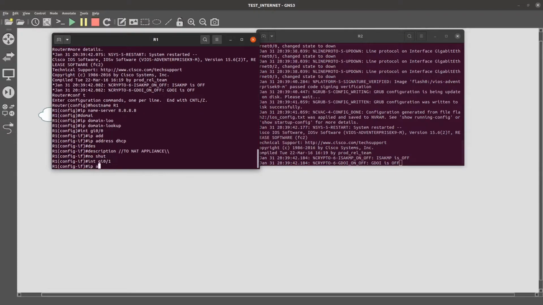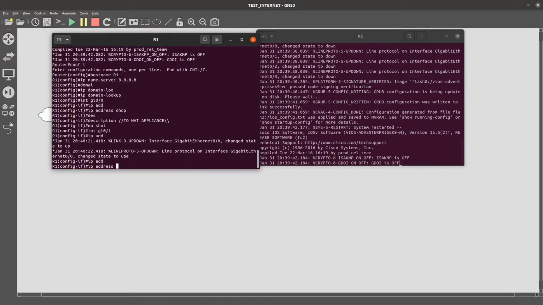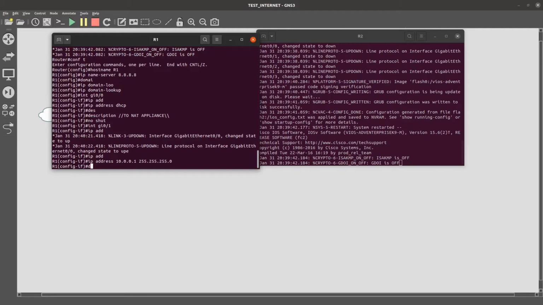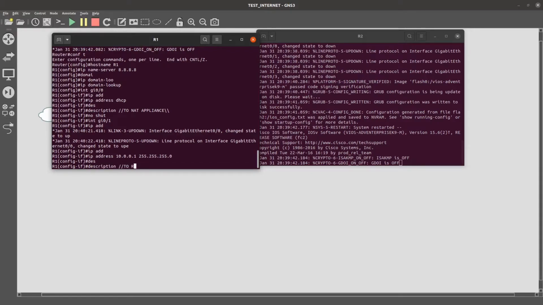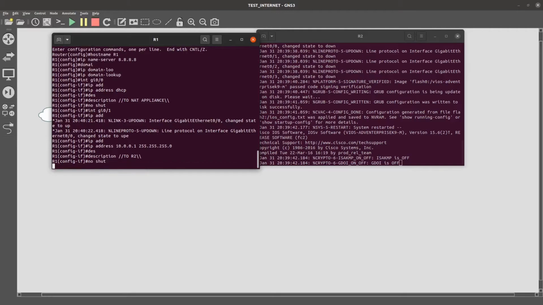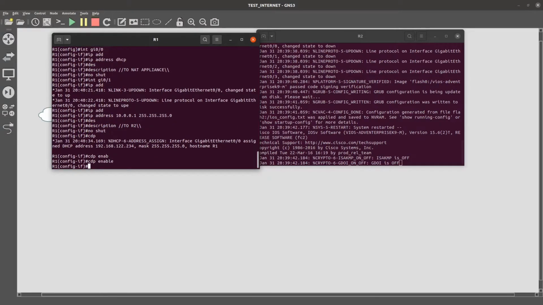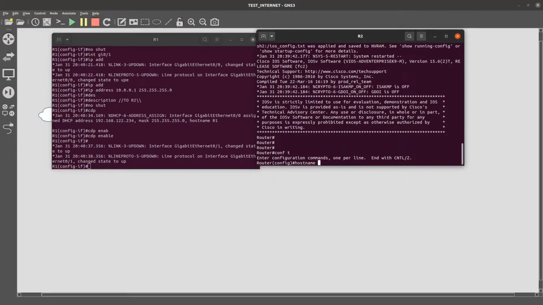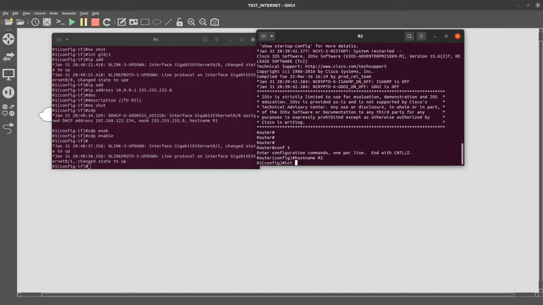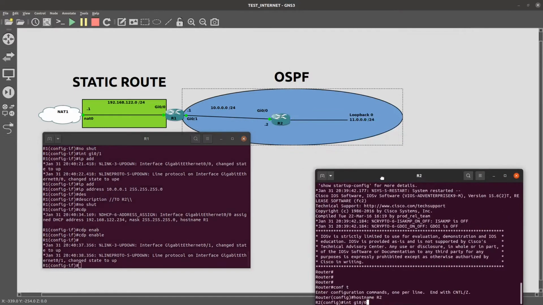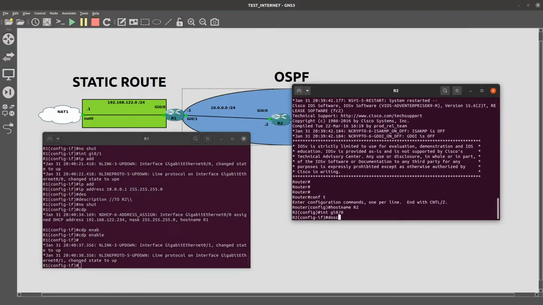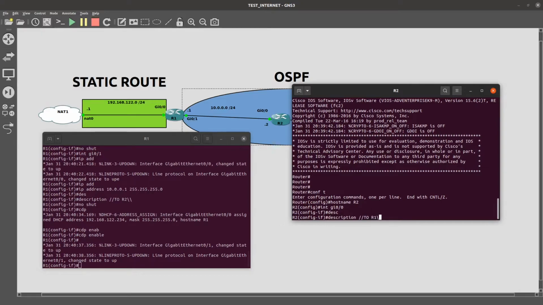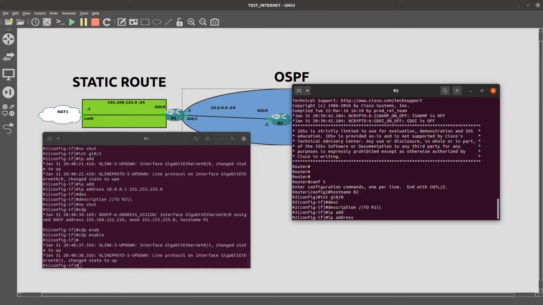Then we're going to go into gig 0/1. Set it up for our connection to R2. Give it a description to R2. No shut. Also, let's enable CDP just in case, right? Then we're going to do the same on R2. They have two interfaces as well. The loopback and the connection to R1. Make sure this is the right one. Gig 0/0. Yep. Description to R1. IP address.